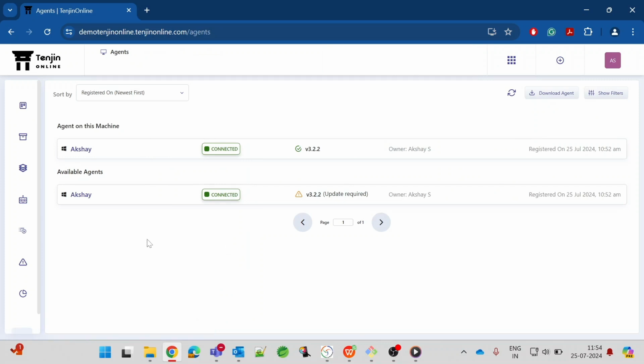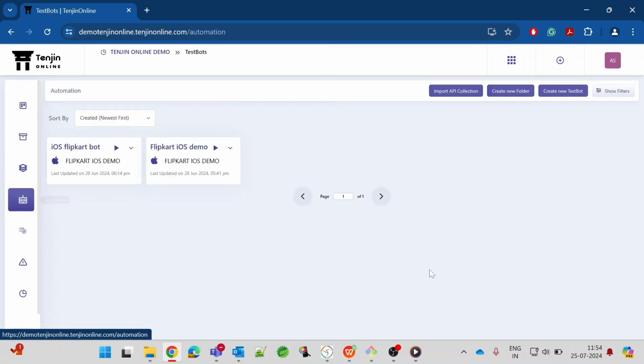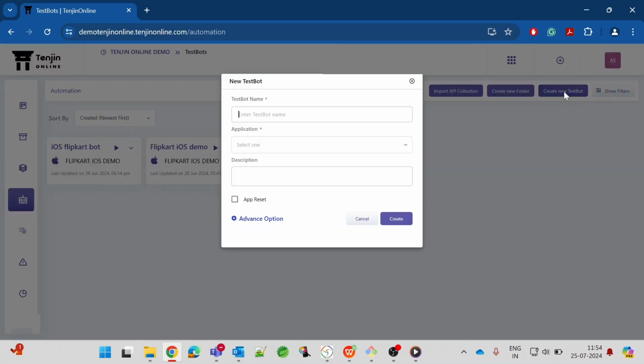Once this is ready, we will jump into the automation module and start creating the test bots here. The robot face icon is the automation module. You can click on it, and this is the place where we'll be creating the scripts or test bots for the automation. For that, you can click on create new test bot and name the test bot first.